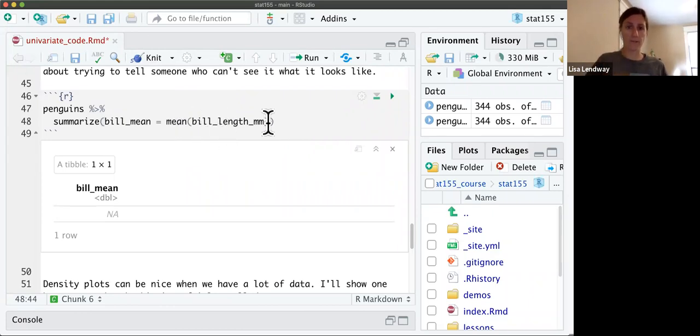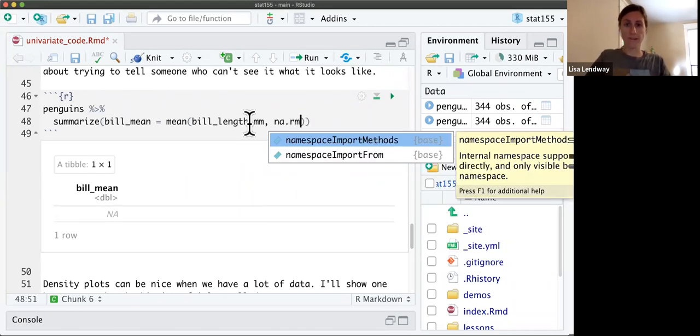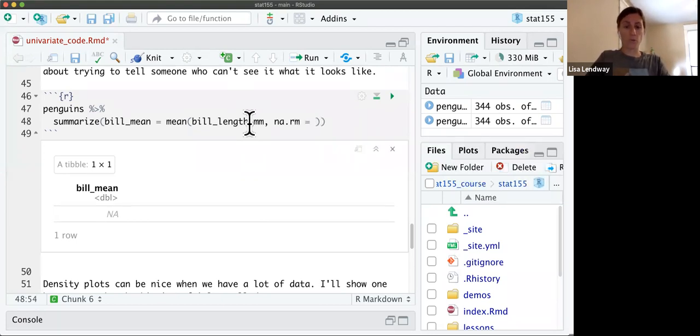So notice I'm inside of this first closed parenthesis, which is still inside of that mean function. I'm going to take the mean of bill length, but I'm going to add another argument to this function. So I'm going to add a comma, and I'm going to put na.rm. I wouldn't expect you to know this yet. This is one of the arguments I can put inside this function. That stands for remove NAs, and I'm going to set that to TRUE, capital TRUE. It has to be all capital letters. Now notice when I do that, it does actually return a number. So this is the mean with those missing values removed.